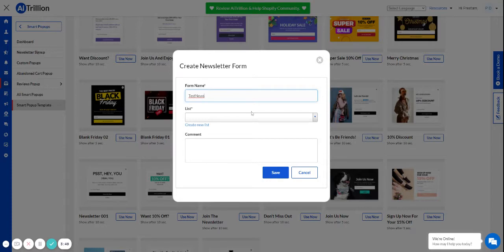So list is a list of all the subscribers that have subscribed to your pop-up. You can use that list to send your newsletter to. You can use that list for any sorts of marketing. You can use that list for sending urgent notices, sale emails, anything like that.